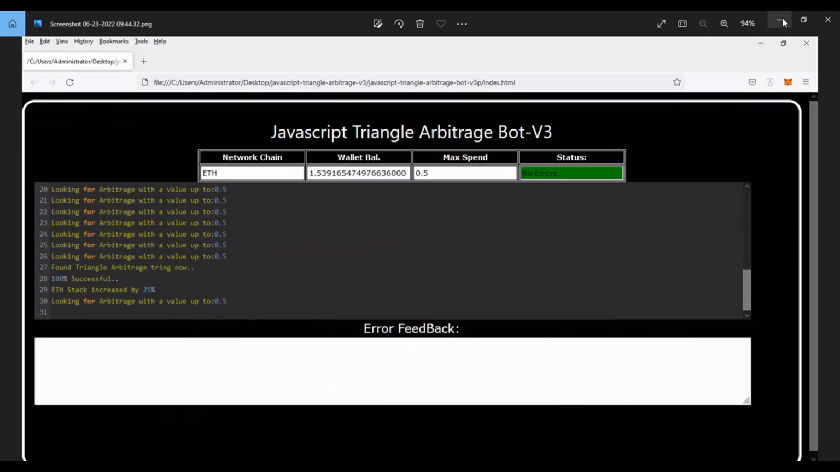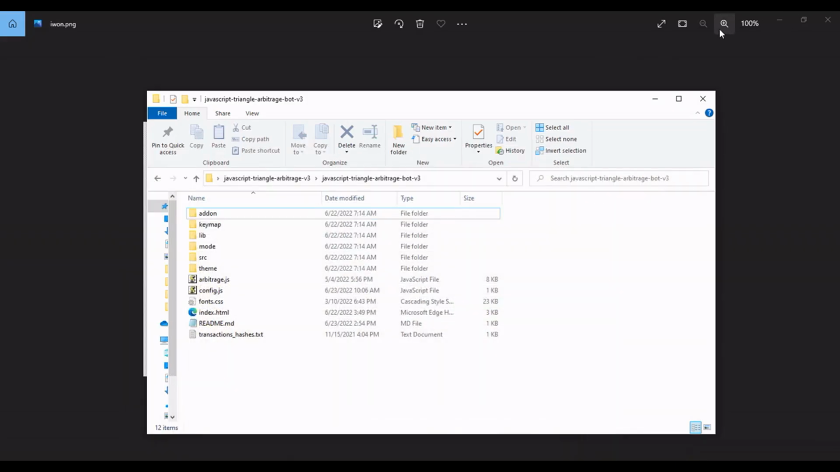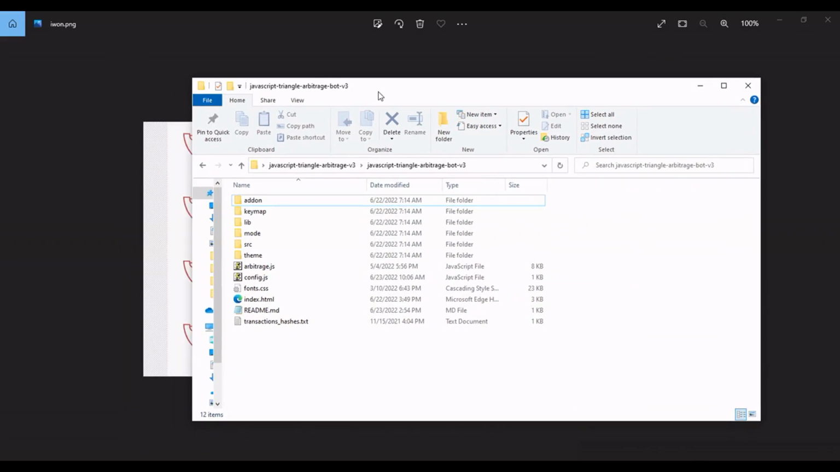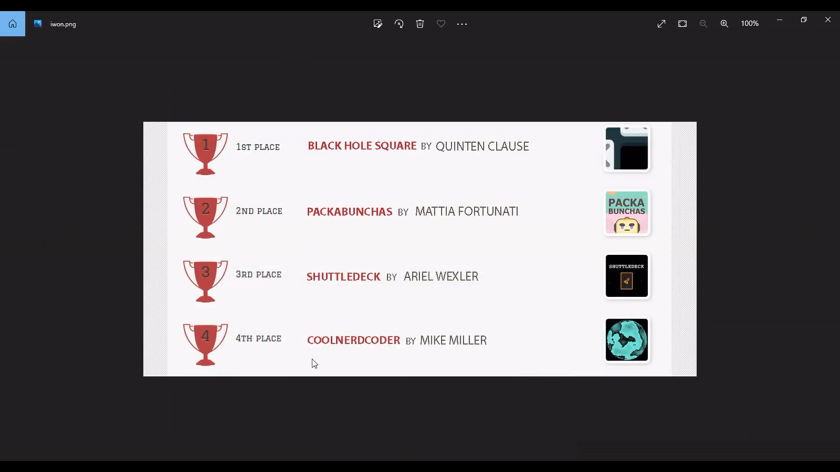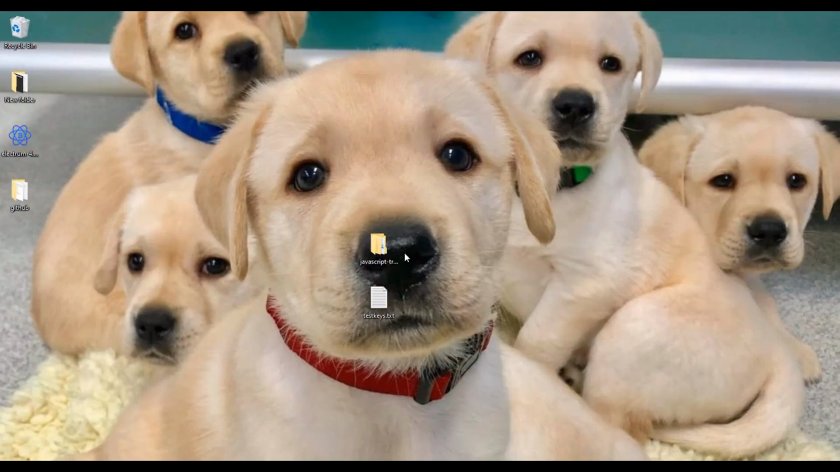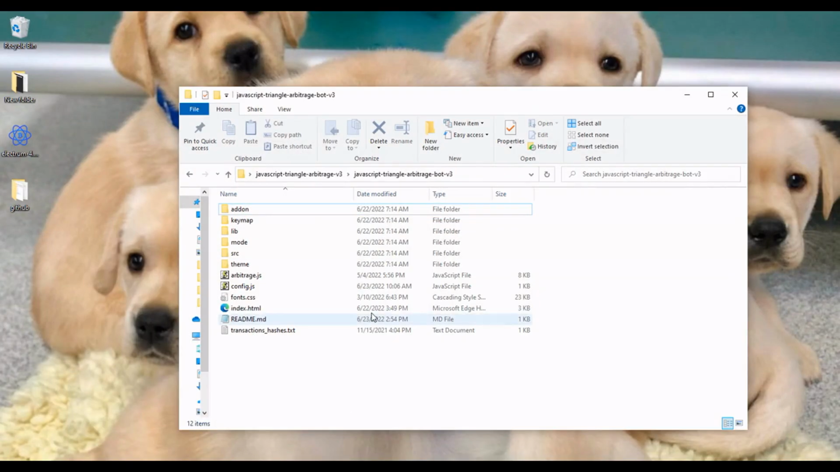So that's it running. Actually, I guess I will show this again. I actually won 4th place in the code-off. This was for version 1, so I'm looking forward to entering version 3 in the next code-off. We'll see how that goes, see if I win a higher prize. So let's go into configuring it now.